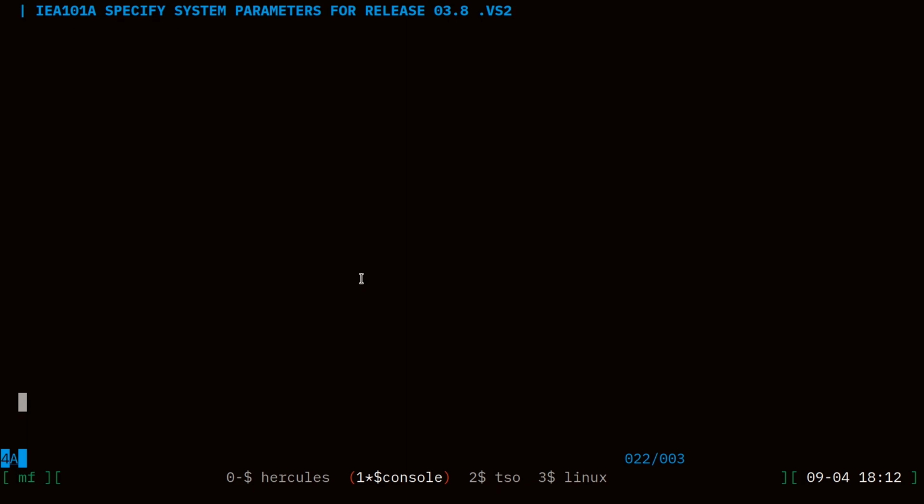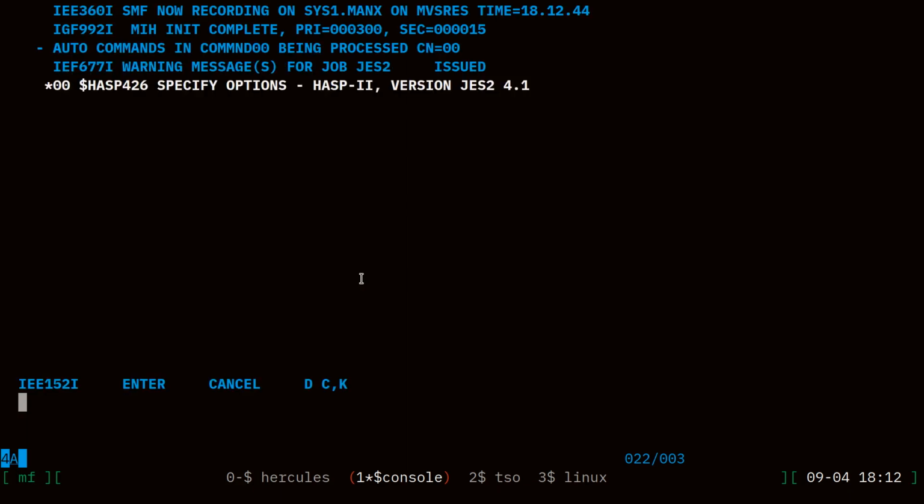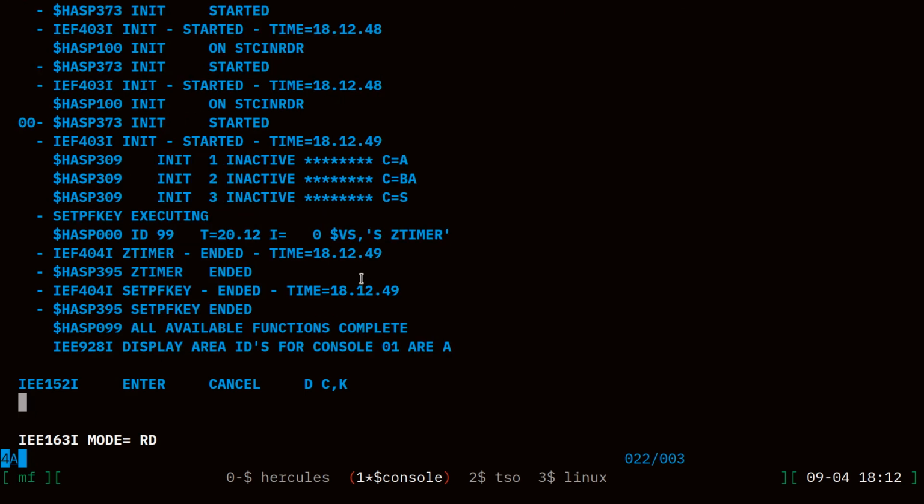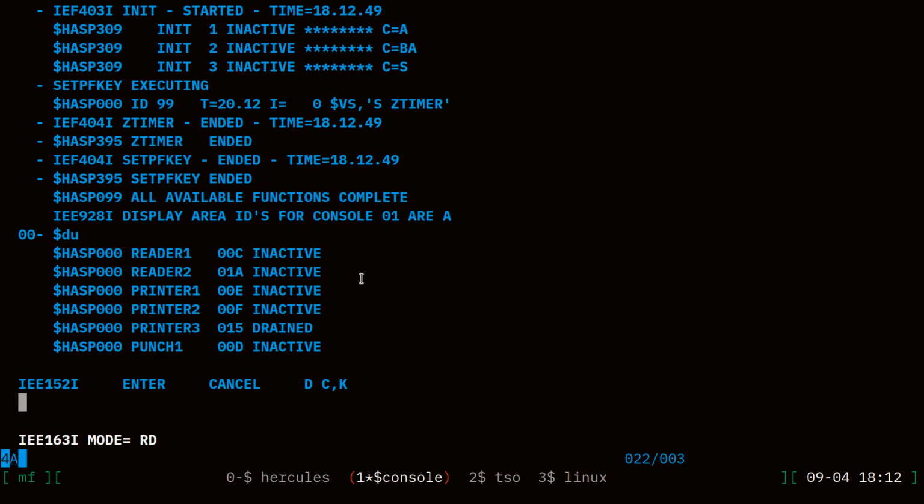Specify system parameters, none. R0, no rec. Hit F12 to go into roll mode. And what if we $DU now? Okay, it worked that time.